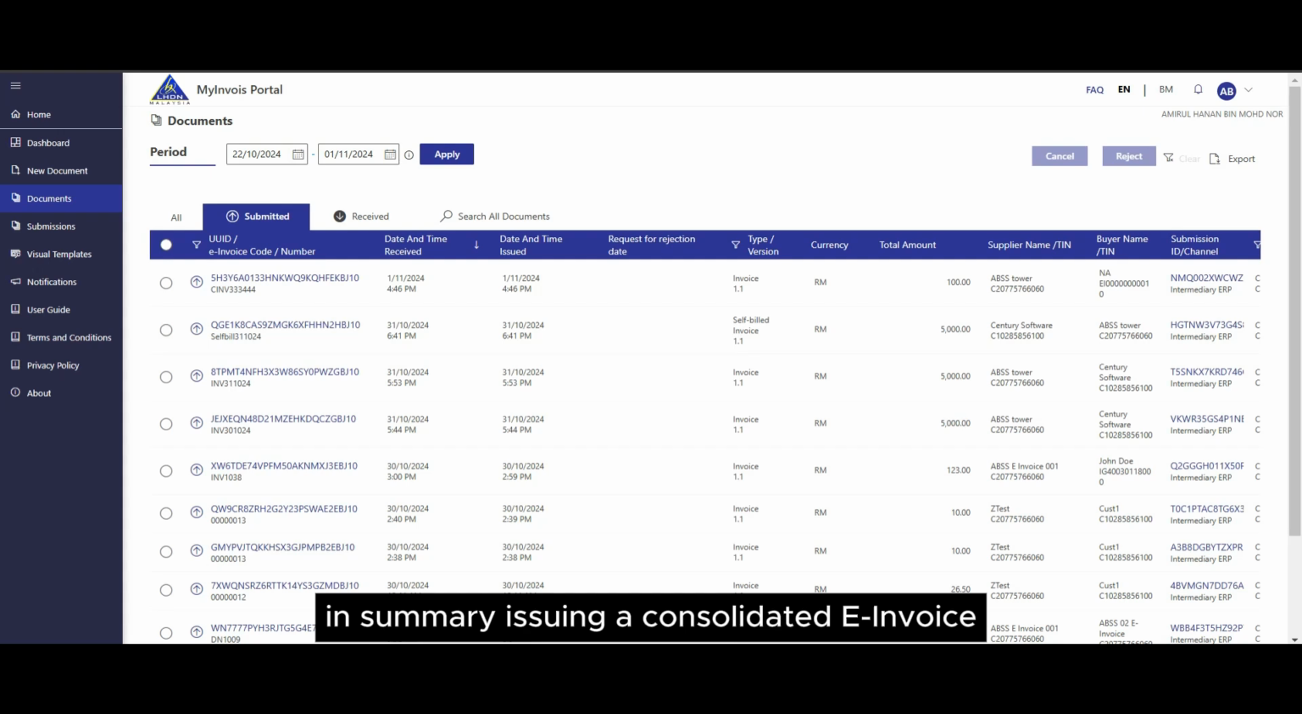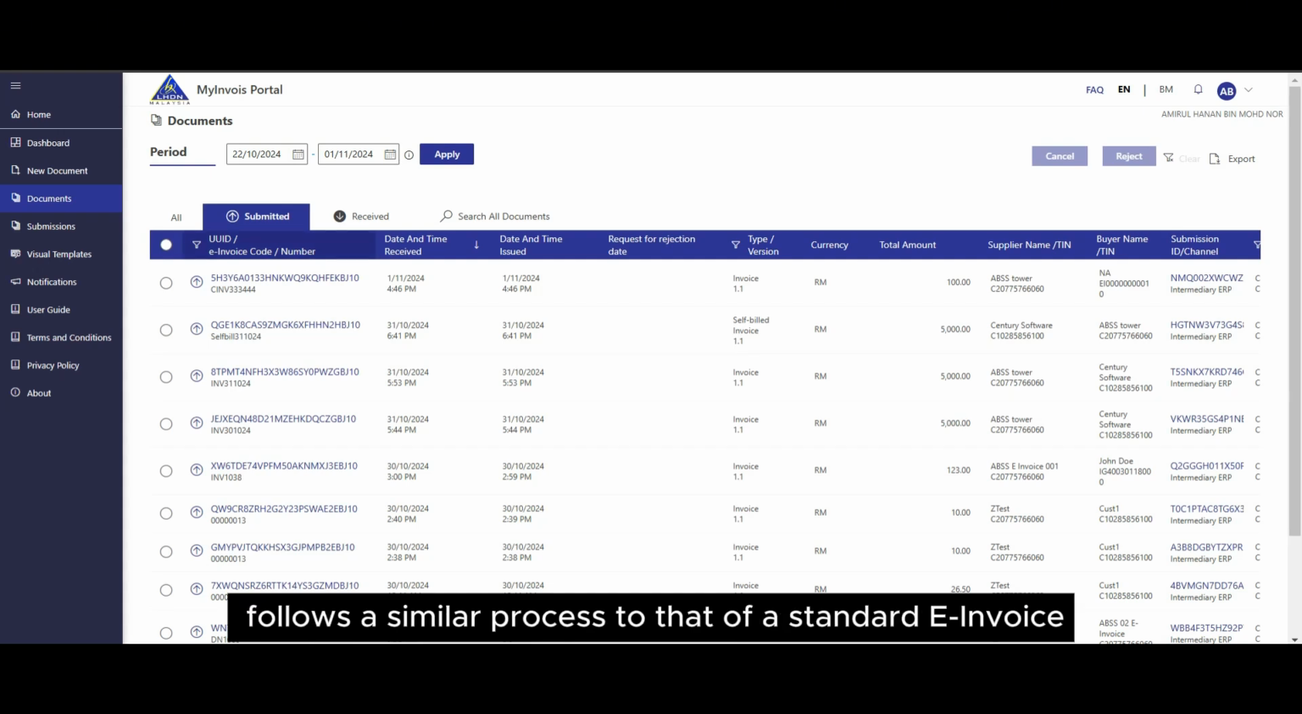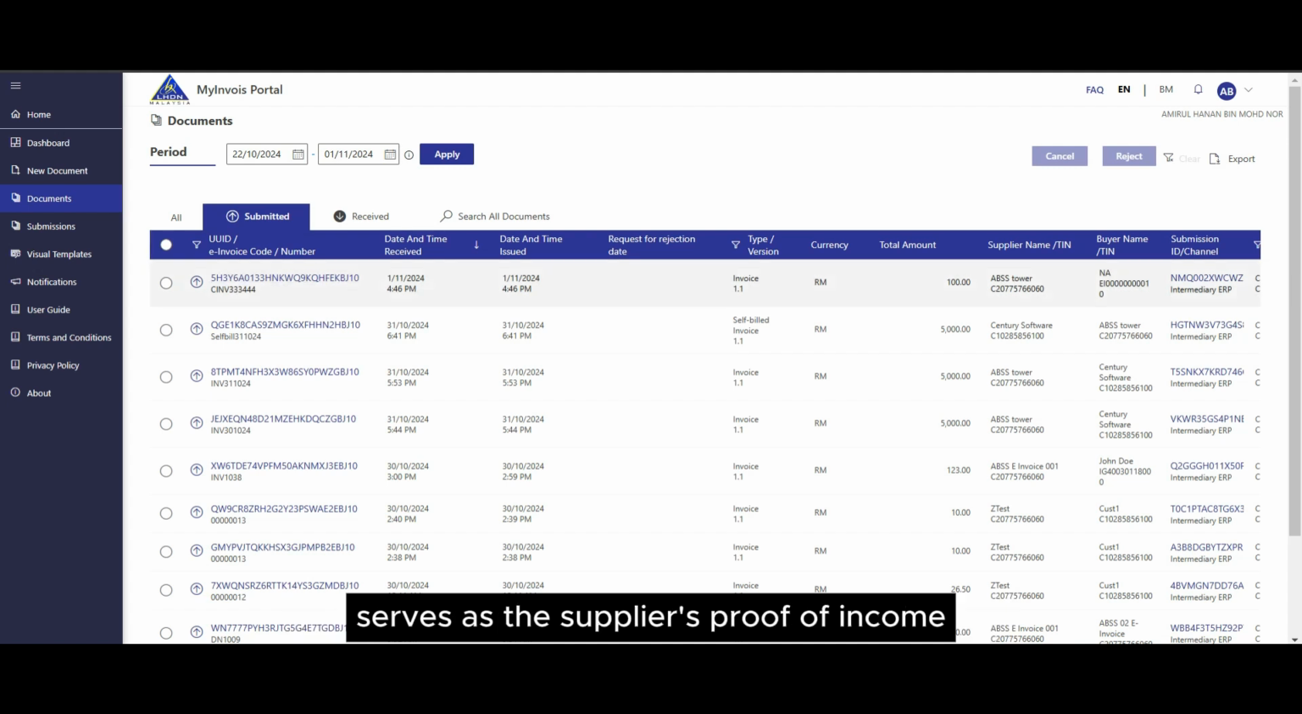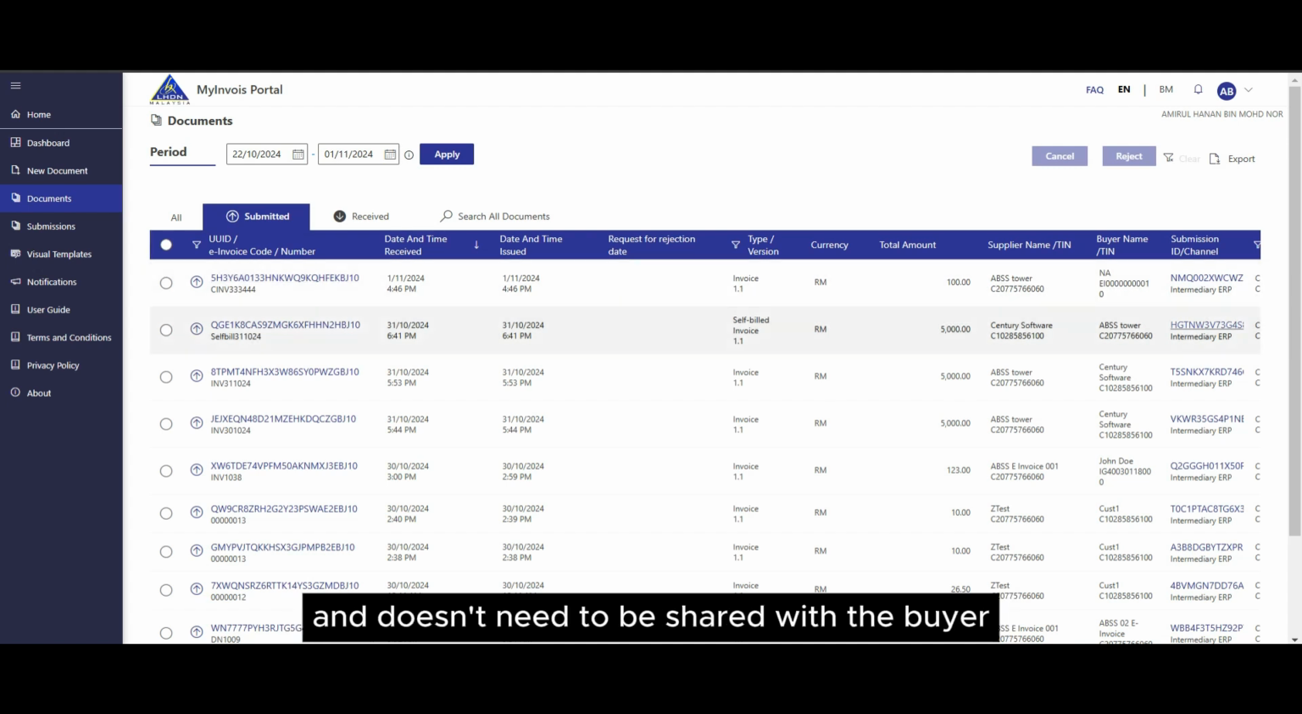In summary, issuing a consolidated e-invoice follows a similar process to that of a standard e-invoice. The key difference is that the validated e-invoice serves as the supplier's proof of income and doesn't need to be shared with the buyer. That's all for this tutorial.